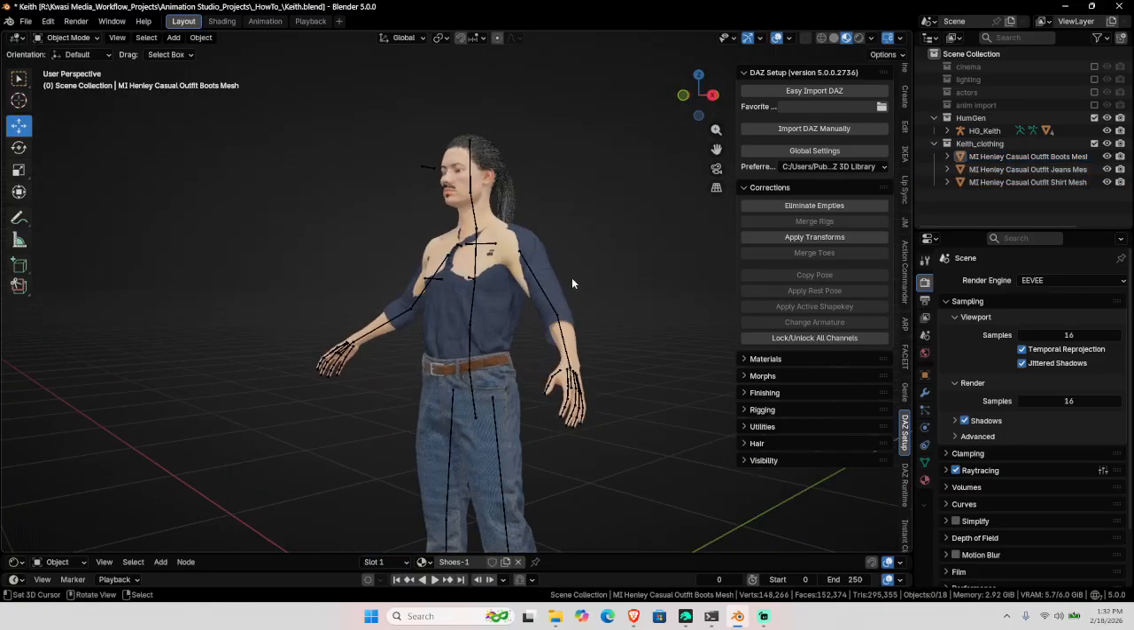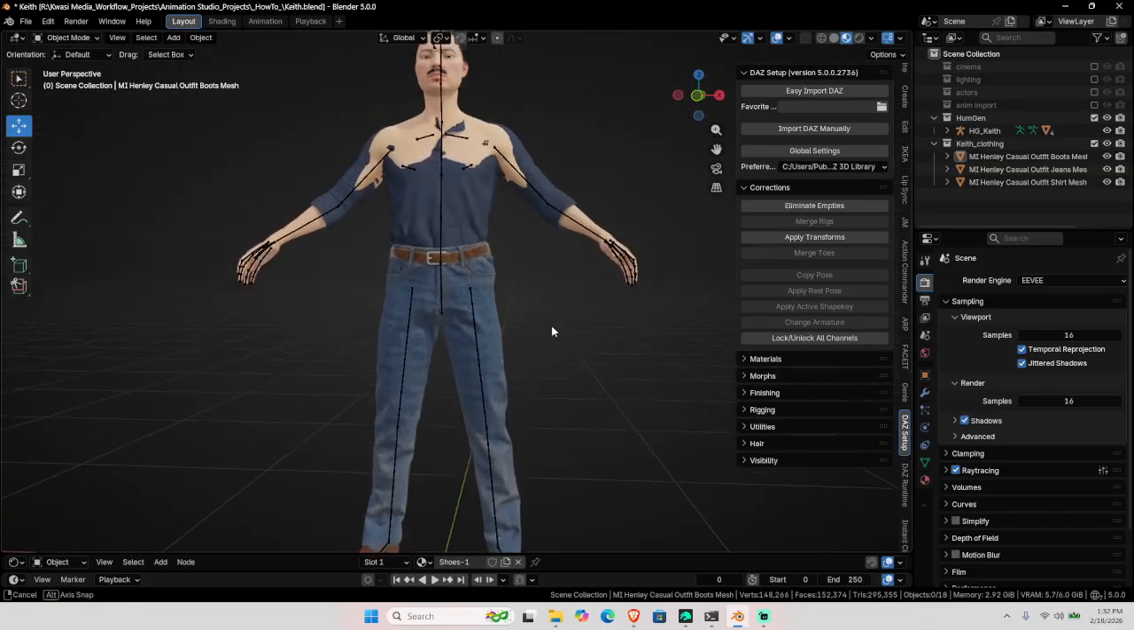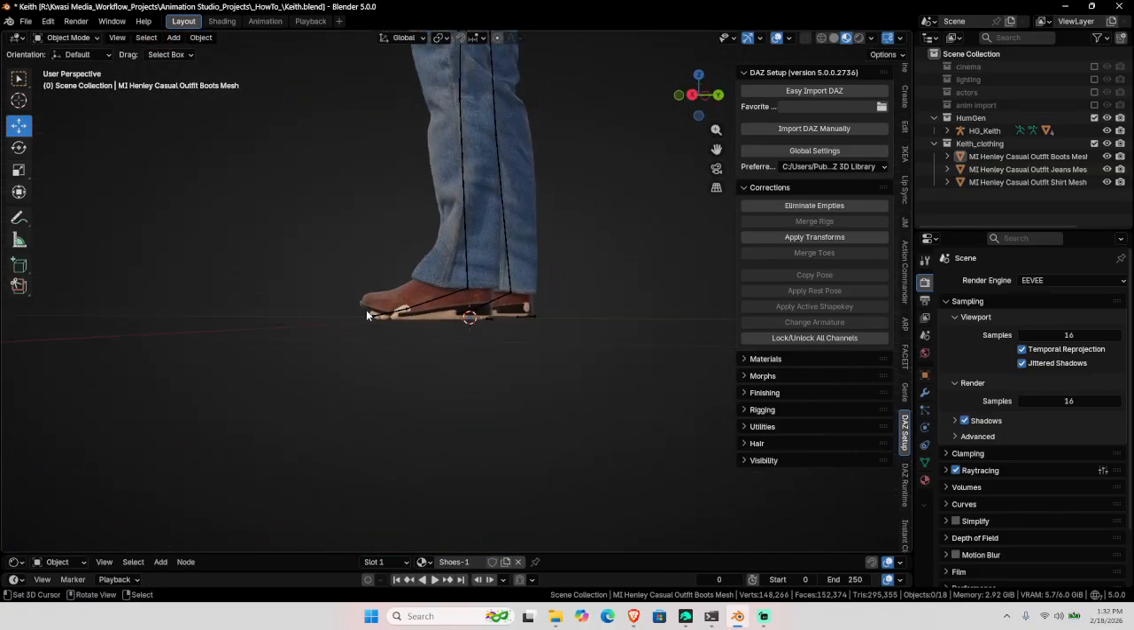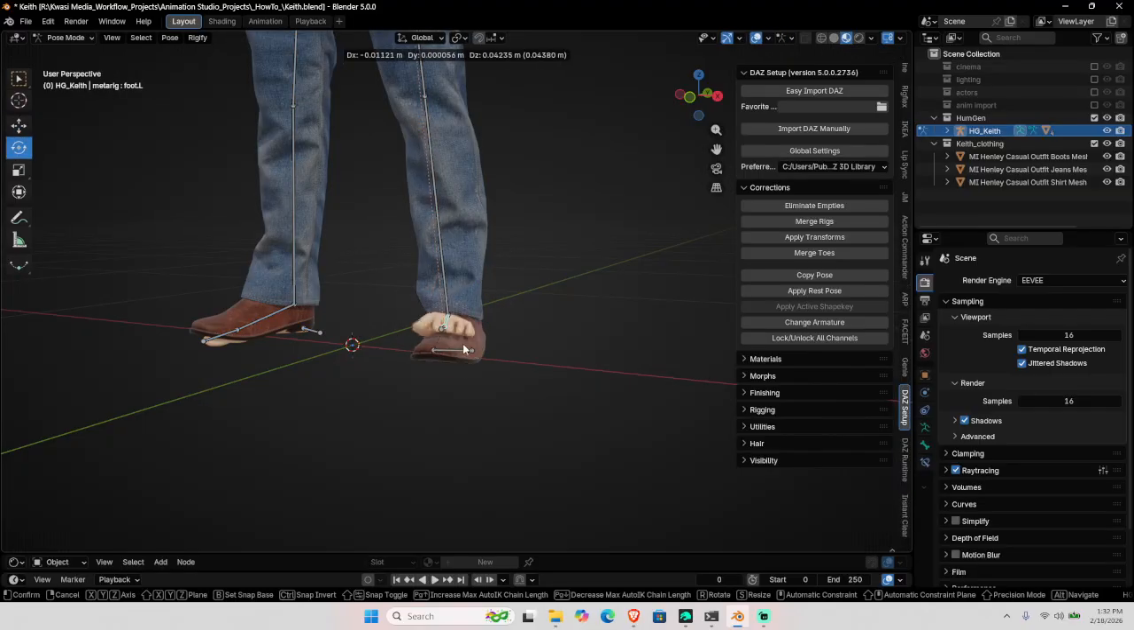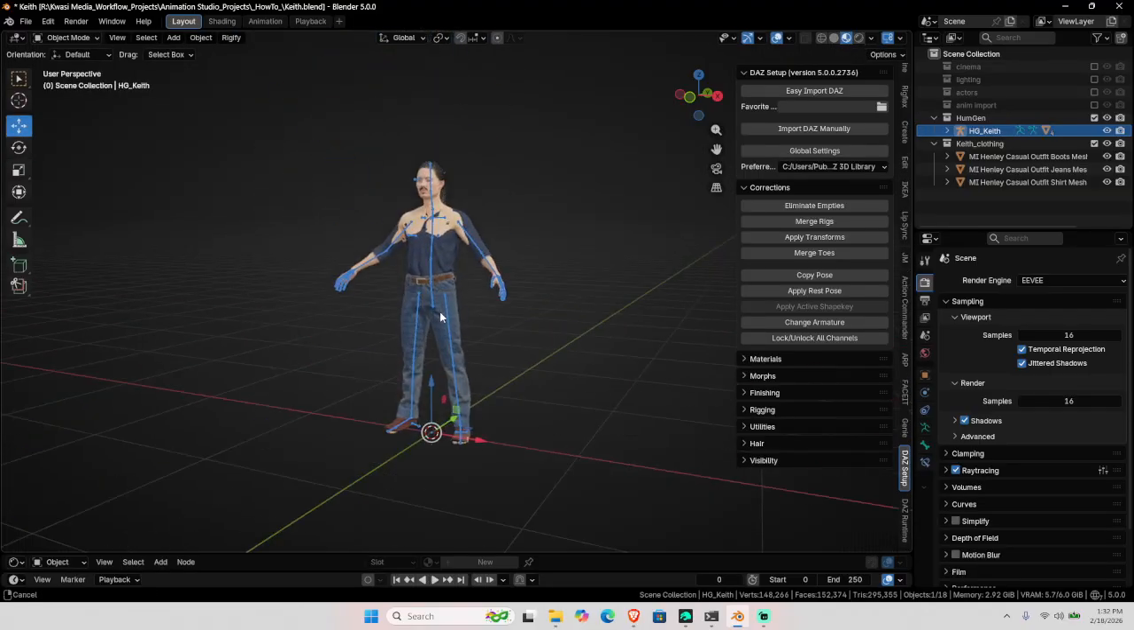But you see how close it is to where I need it to be, okay? So when you see feet sort of sticking out, don't worry about that, because the only thing that matters is the bone. This is all we care about. We don't care about anything else, okay?